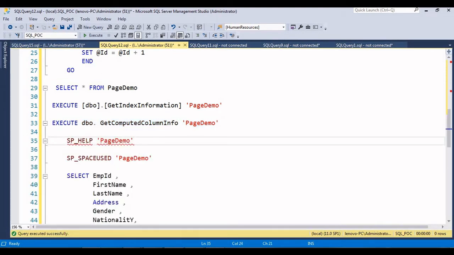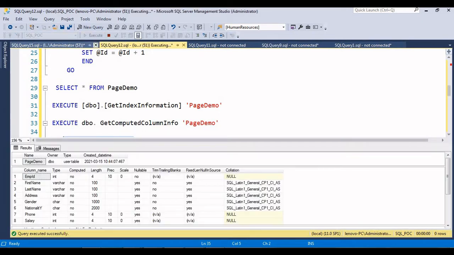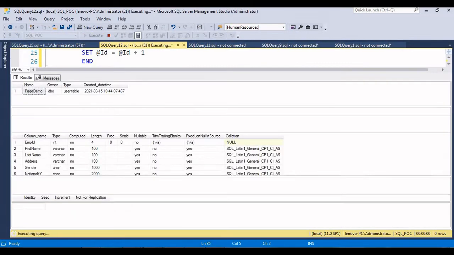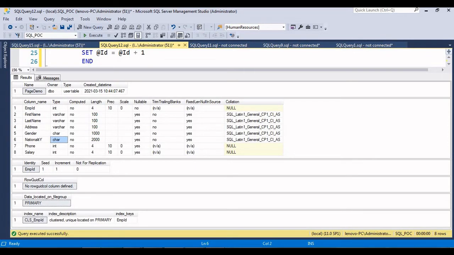Also, let's verify the metadata of this table. These are the columns. We can see that there is no computed column so far. I'll expand it so that we can see all the information very clearly. None of the columns is computed; all columns are not computed.